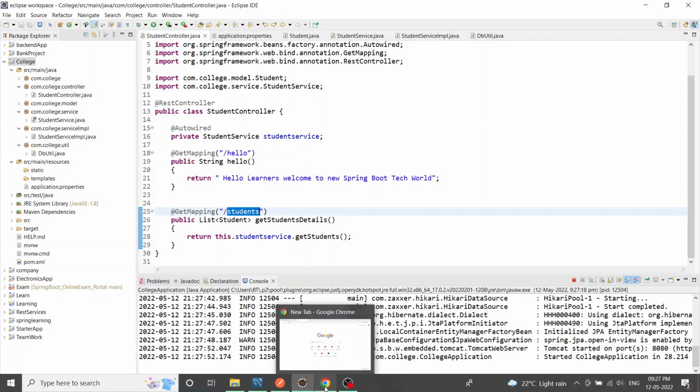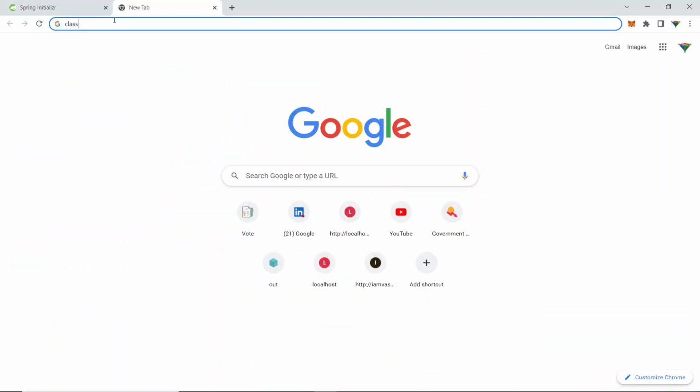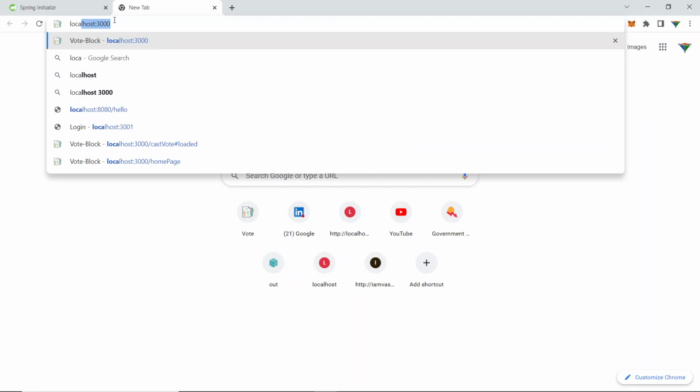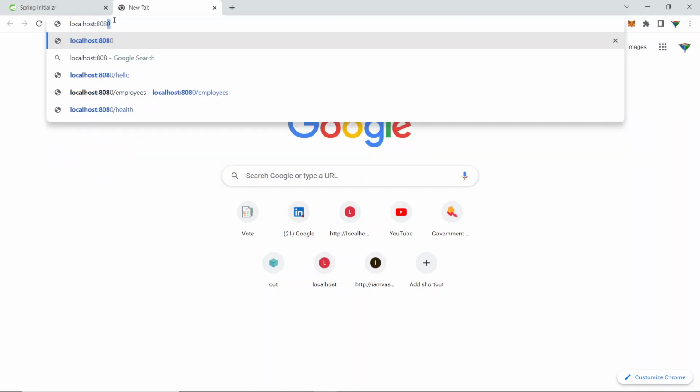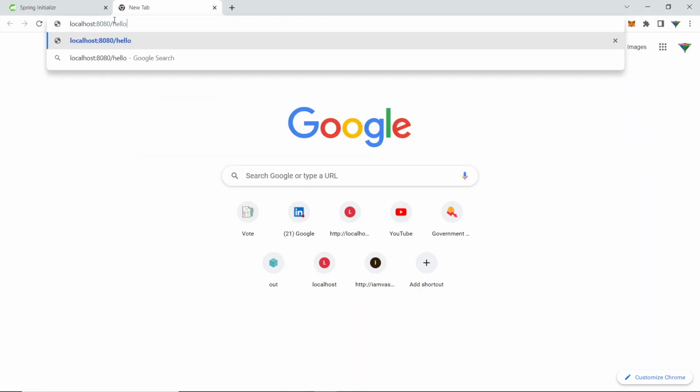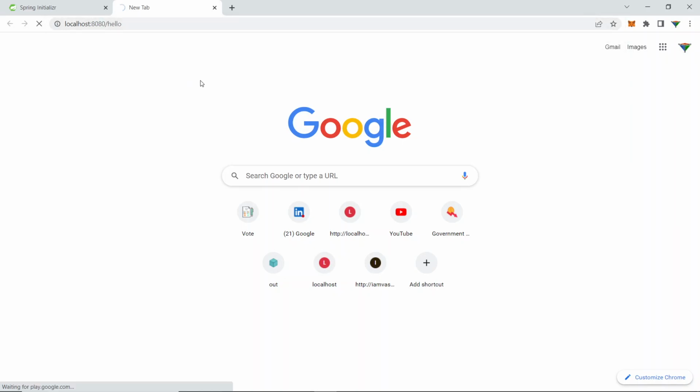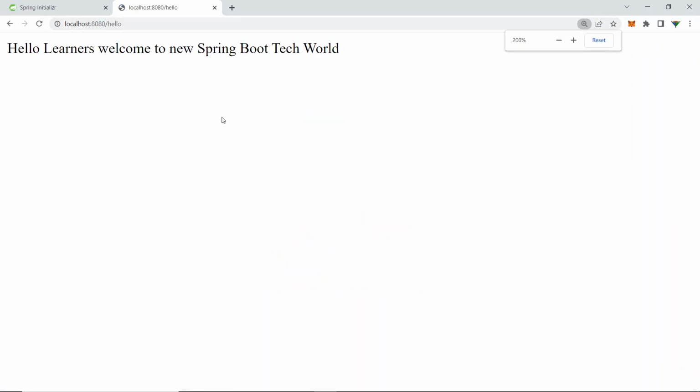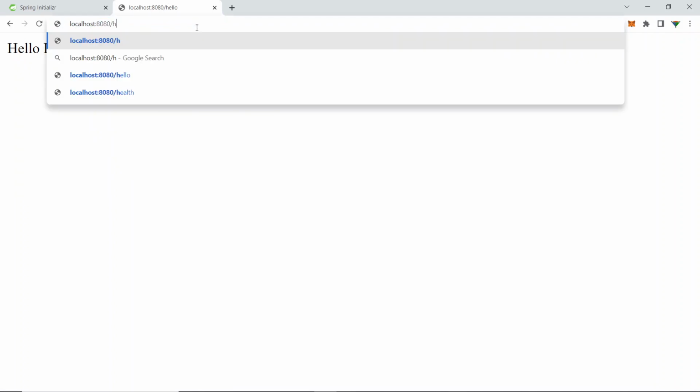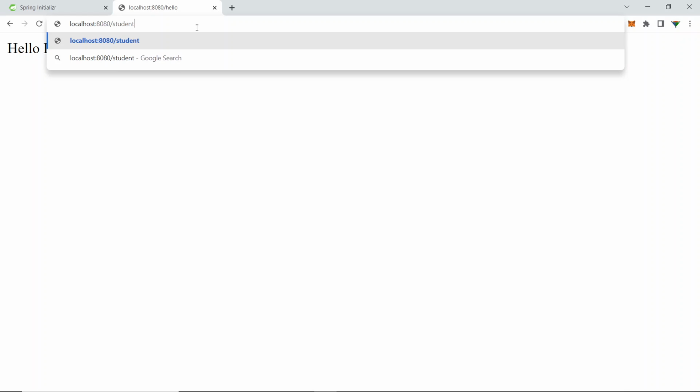So go to your browser, Chrome or anything. Let's say localhost 8080 slash first will give this API, which is hello. We'll get that hello text: hello learners, welcome to new Spring Boot text. Right? Next we'll give that API name, which is students.